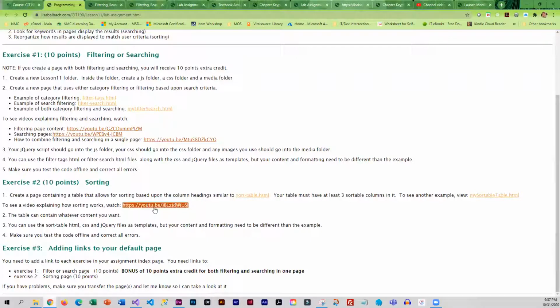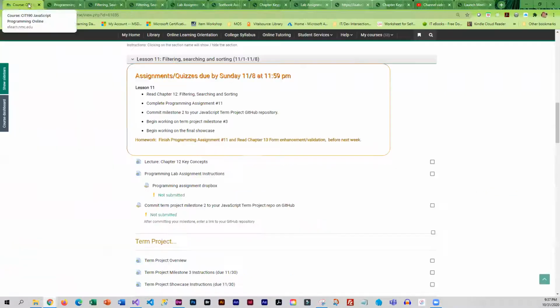Now, what if you want to put them all on the same page? I do not care. If you include both filtering and searching in the same page, you will get extra credit. The last thing that you have to do is commit your project to GitHub. So basically, you're going to go out to GitHub, you're going to upload, and then you're going to put the folder out there again with all of your revised files.